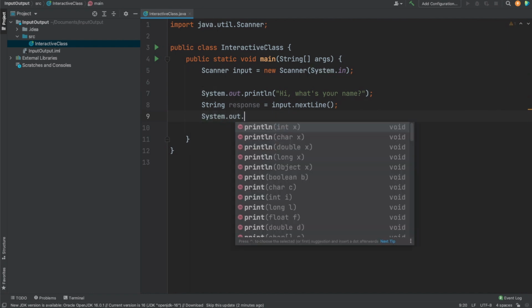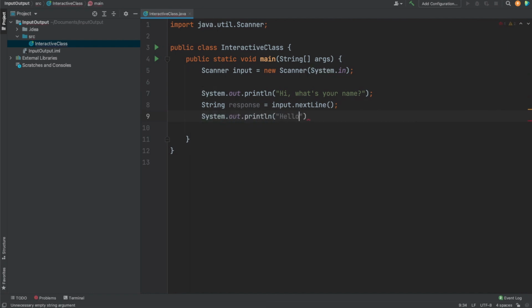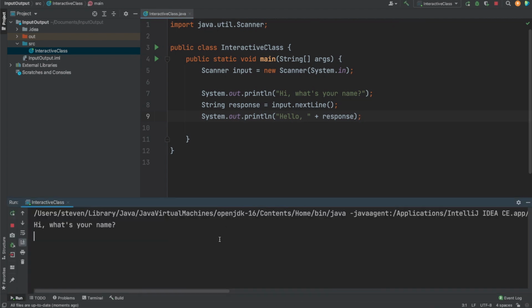So System.out.println, "Hello," plus the response variable. Then, when we run it, it says, "Hi, what's your name?" And then waits for you. So don't leave your computer hanging, give it a verbal high five and say something back. And of course, we are going to say, Zalando! And now it says, "Hello, Zalando!" Congrats, you have now developed an AI chatbot.